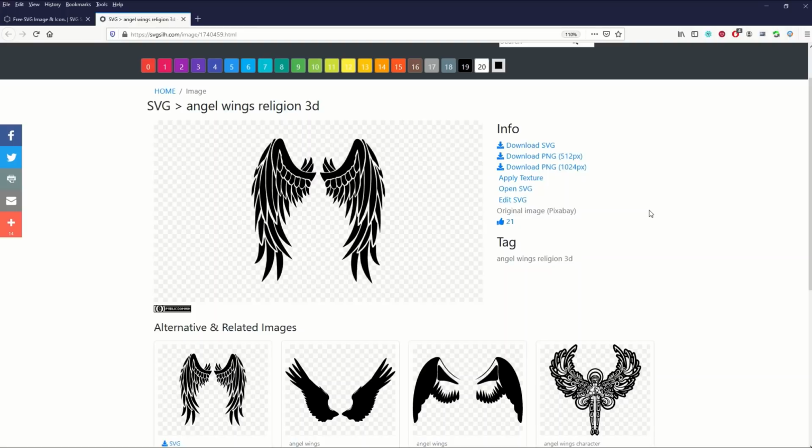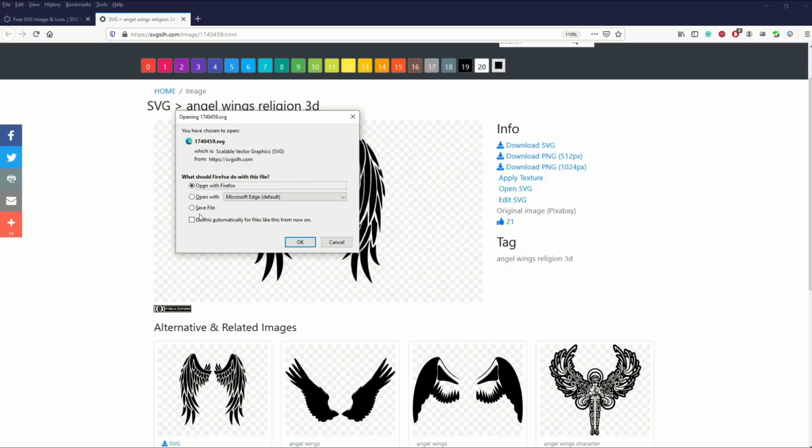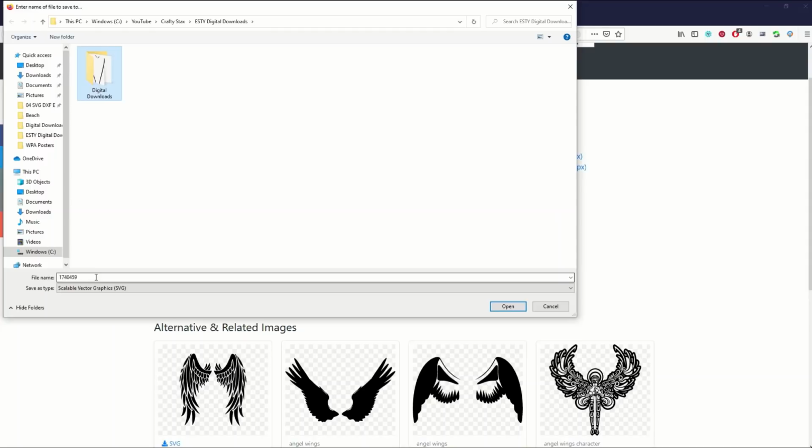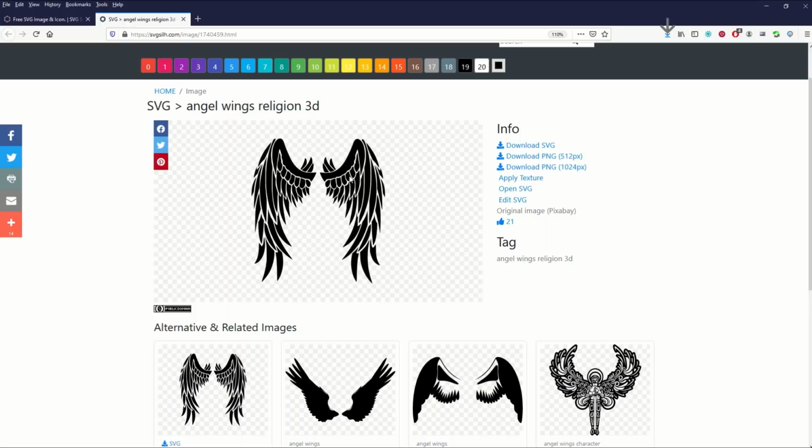So I'm going to download this wing and I'm going to download it as an SVG file. Just going to say, do you want to save it? I'll say save file as, and then it will ask me to save it as my digital download. So I'm going to put it in here and I'm just going to call it Angel Wings. And that'll be my scalable vector graphic. So I'm going to use this now in Inkscape.